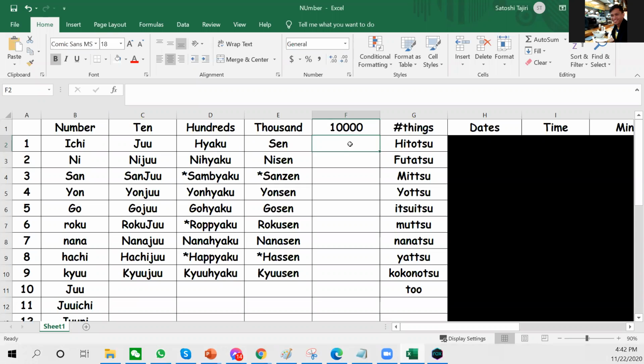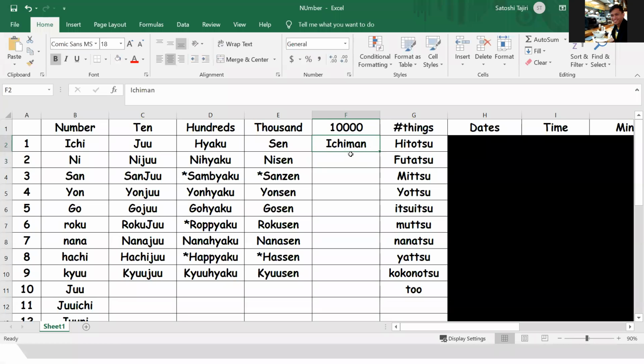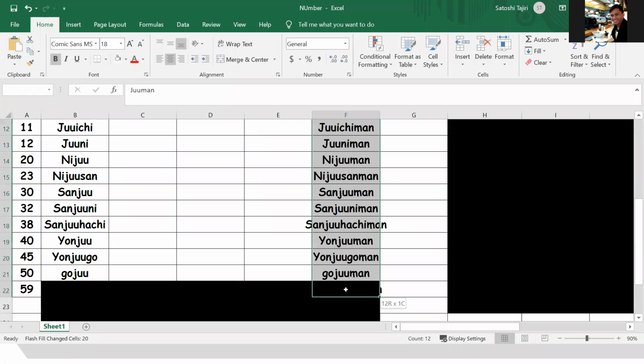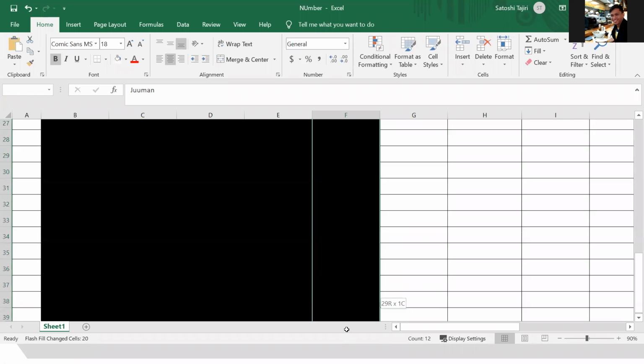Okay, so for 10,000 we have our ichiman. Ichiman, okay, for our 10,000. So we're adding only man to them. So we have niman, okay, and so on and so on. Niman, sanman, yonman, goman, rokuman, nanaman, hachiman, kyuman.